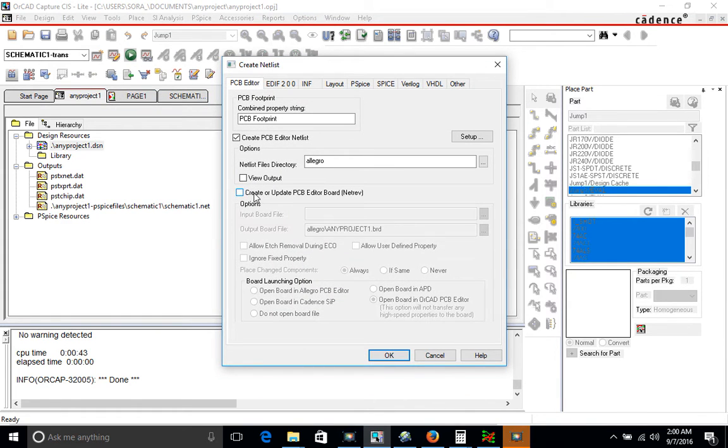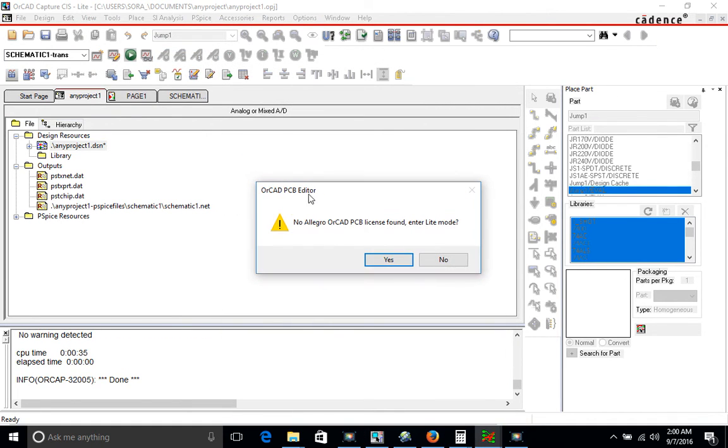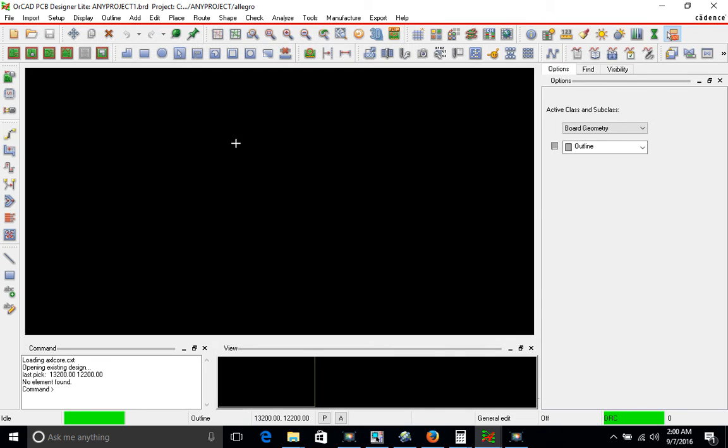In these options, you want to check mark create or update PCB editor board, give a name to the project, make sure there are no spaces in the name, but you can use underscores if you want. If you don't have the license for Allegro PCB editor, just go with open board in OrCAD PCB editor and then click OK. It may ask if you want to create an Allegro folder, click yes, and I'm going to enter light mode. Alright, so that's how you create a netlist.